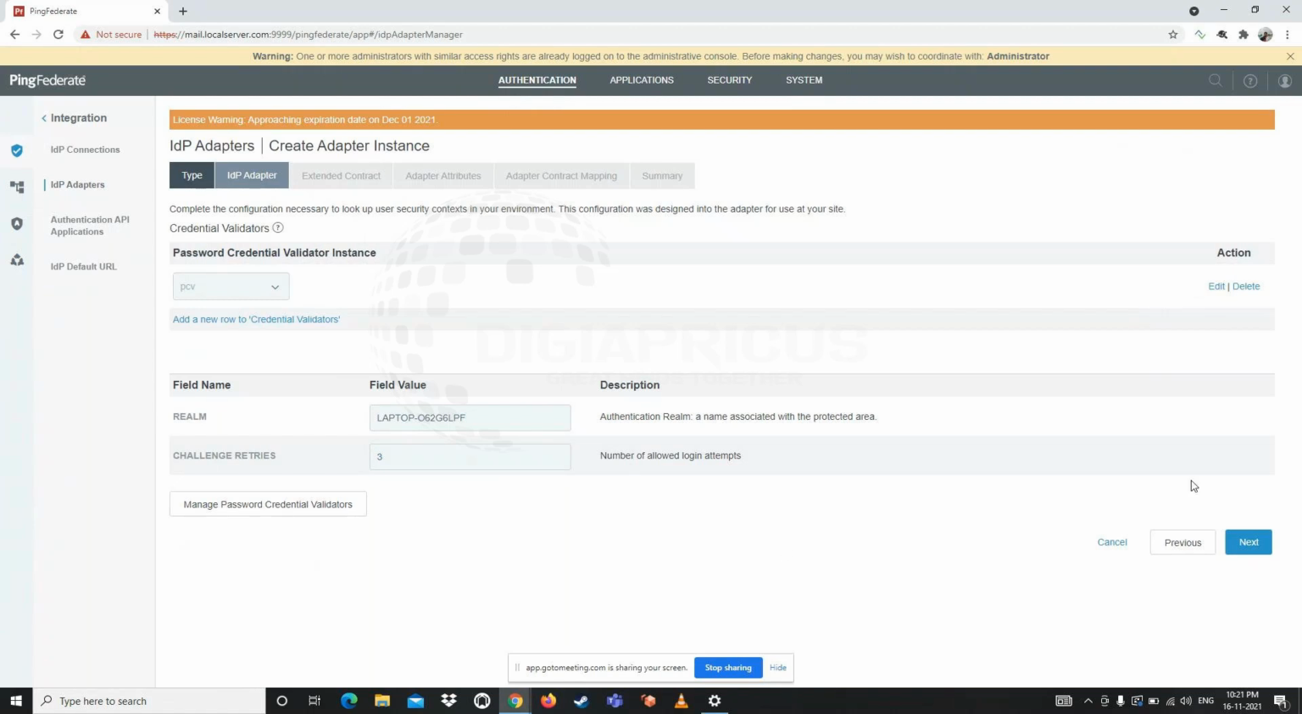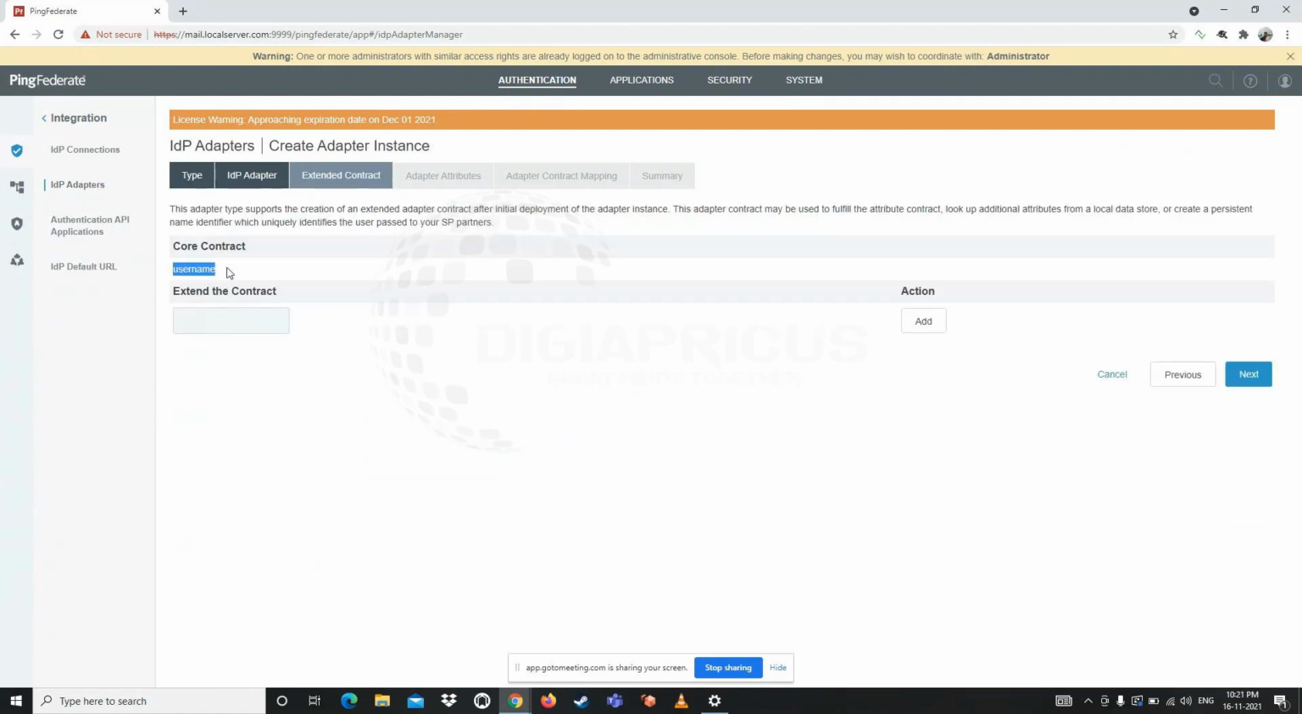Okay, click on next. So here, as I already mentioned, the core contract from the adapter will obviously be the username. Here we don't need to extend any contract, because we can retrieve the attributes from the connection itself, the SAML configuration itself. So we don't need to extend anything. We will get only the core contract, that is the username, the primary attribute. Okay, we don't need to extend anything.